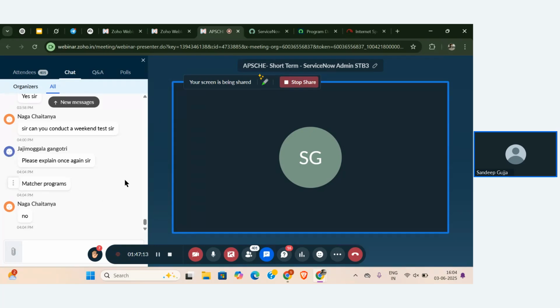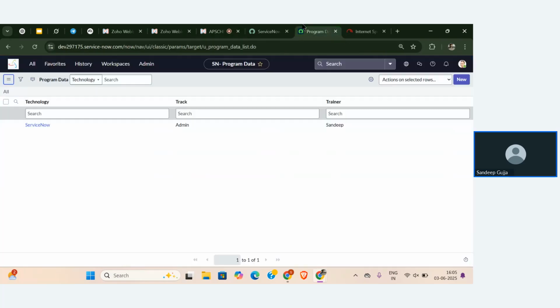Coming to the matcher program, how we created that table, you got to know, right? The creation of the table is important because while creating that table, we need to choose the extended table as data lookup definition, right? If you choose that particular option only, then we can see that in the matcher table. Otherwise, we can't see that. So where are you going to find that?